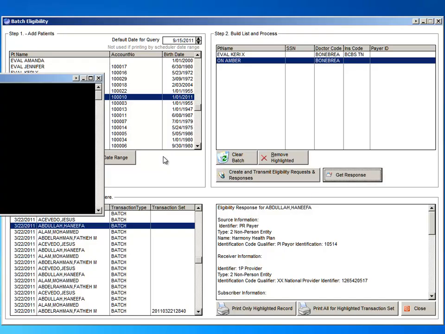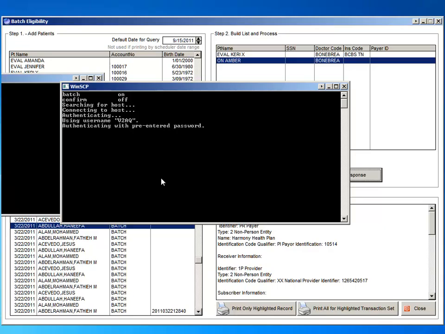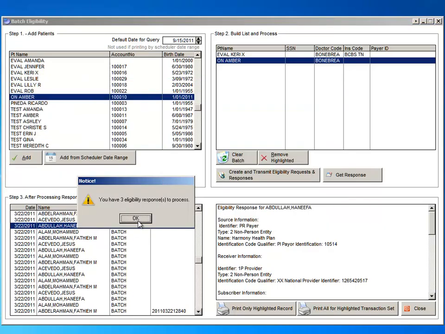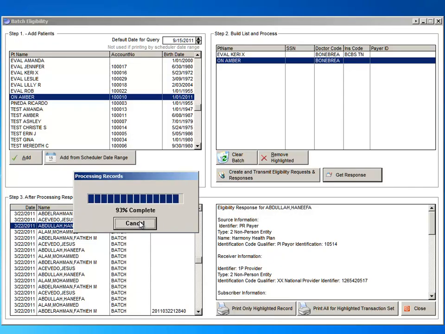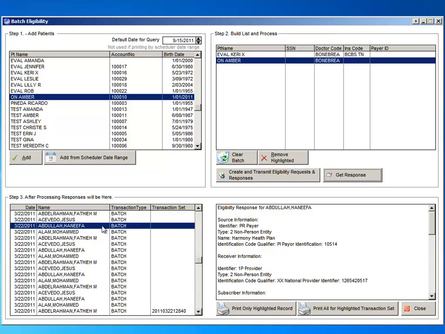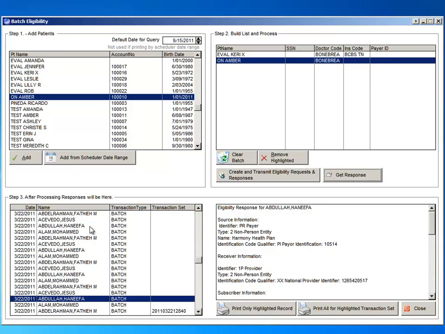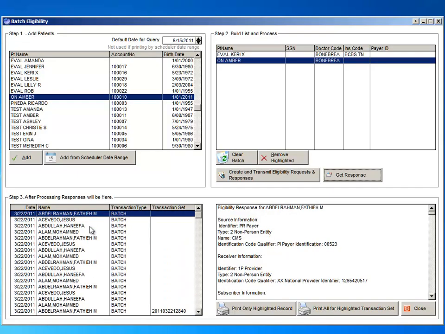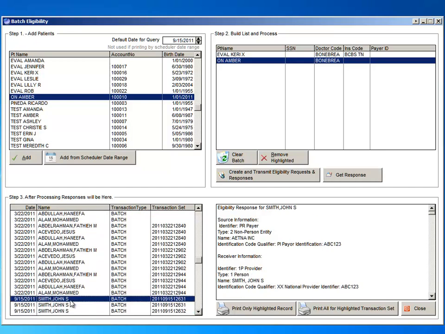And from that point, you would just click on Get Responses, which starts another secure connection, looks for any files, and downloads them. And if they have them, you'll actually get a message that says you have 3 eligibility responses to process. So there actually were some for this site, which is kind of cool. So from there, we would click on that, and it would import them in. And there it just imported 3. And here they are down at the bottom.